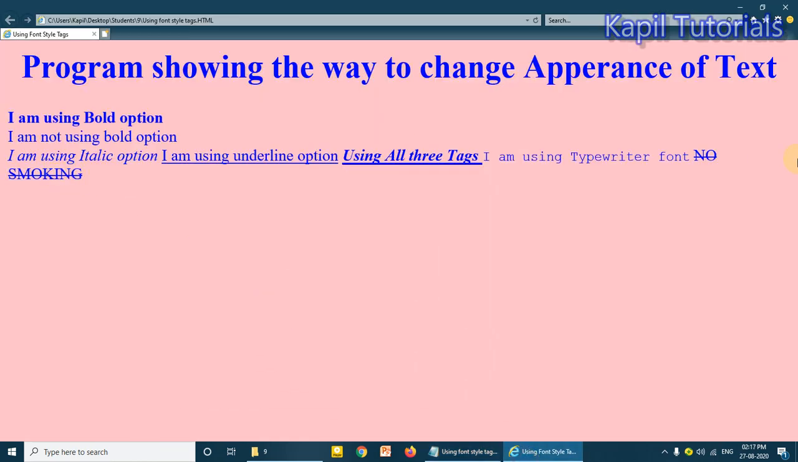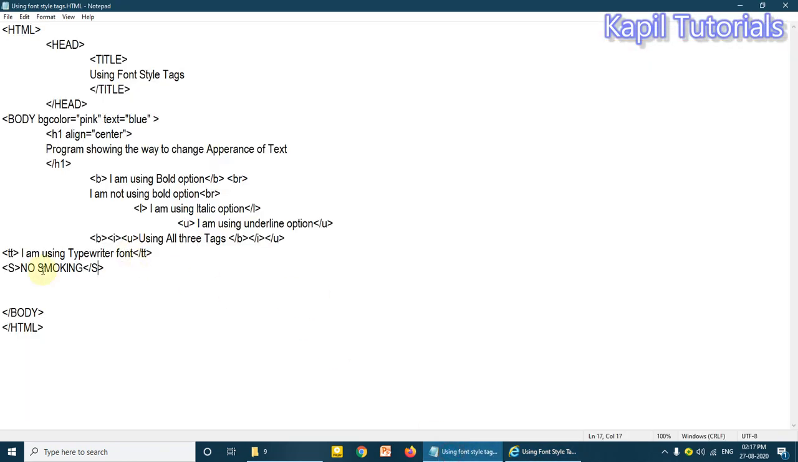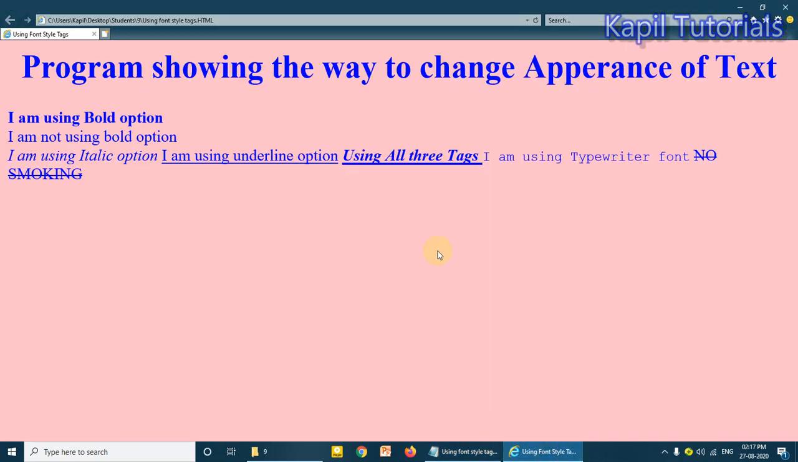So just see, nothing is changed. Only what I'll do, I'll put BR here. So this is clear to you. I can use bold and italics also in this no smoking. So that is already clear to you.